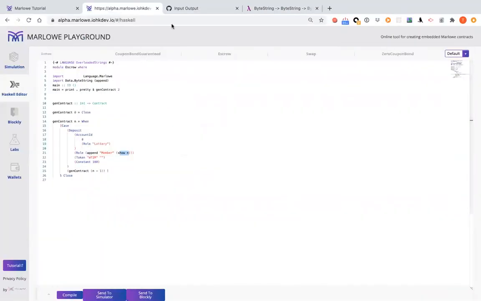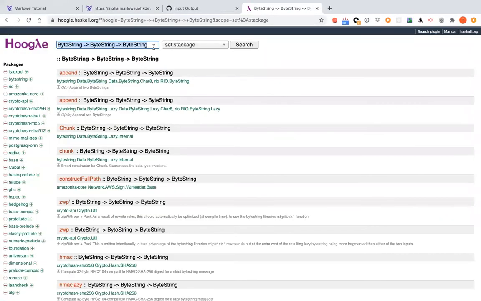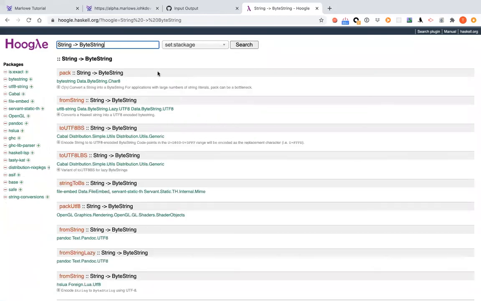So we also need another function, string to byte string, like that. And yeah, it's called pack, and it's in this package, right? So I'll just import that as well.